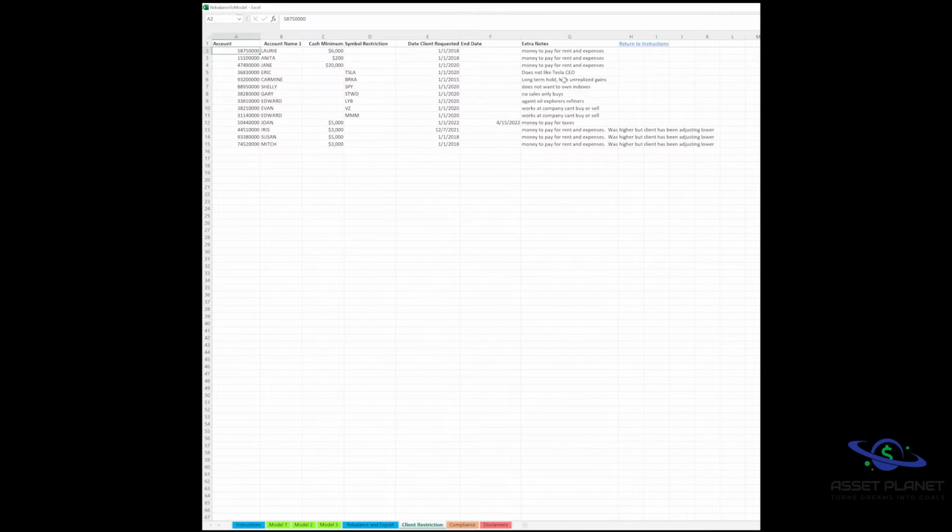This mini CRM does not act as a tool that will automatically change anything. These are just note fields. It allows the user to remind themselves, oh yes, this client wanted us to keep so much money because tax is coming up, or rent and normal expenses, or this client doesn't like a certain stock for whatever reason.